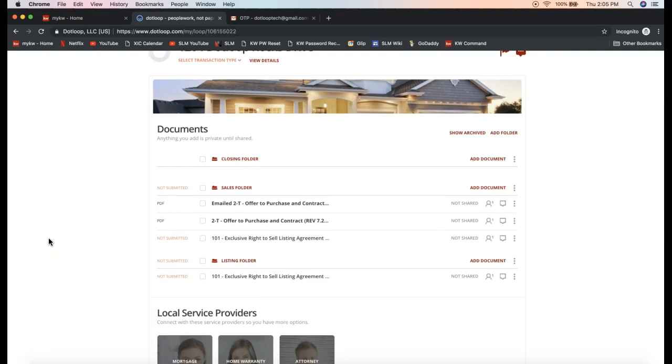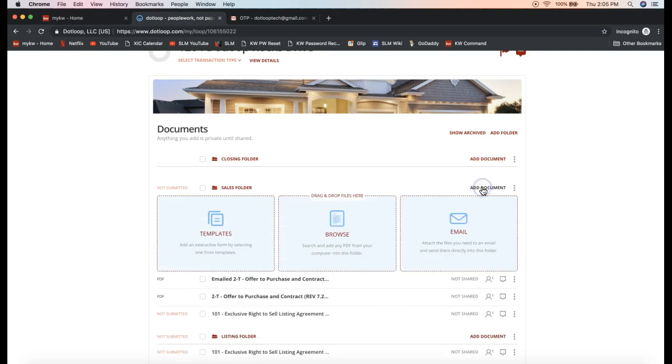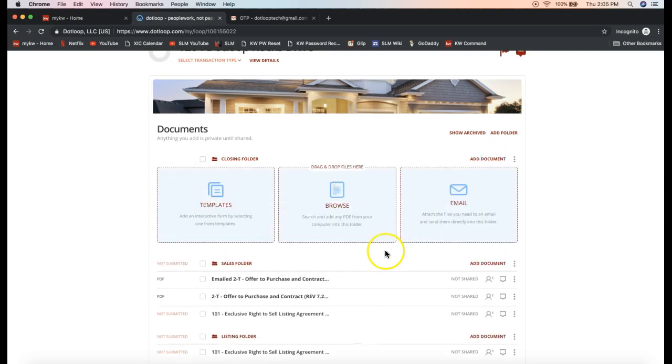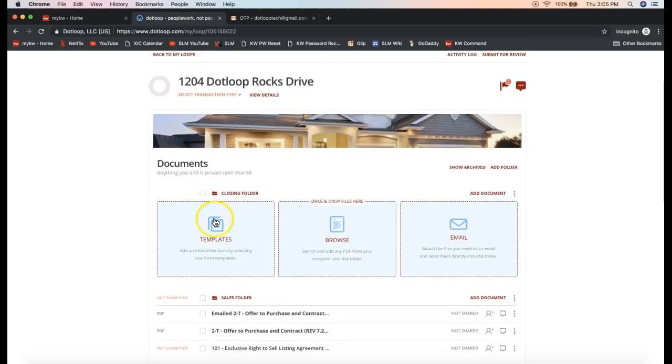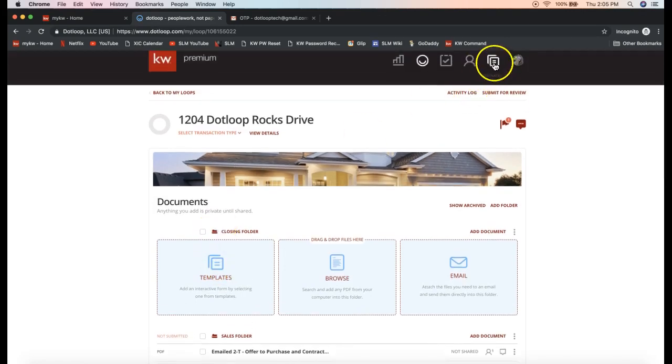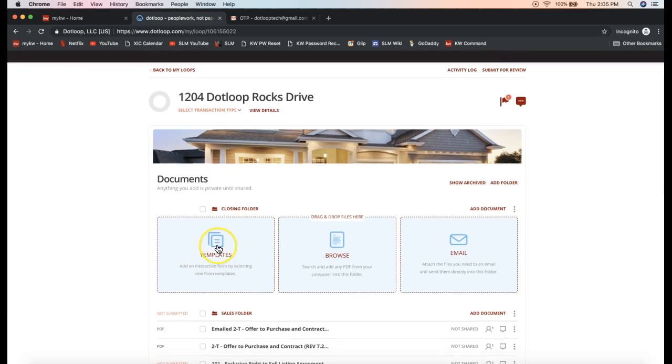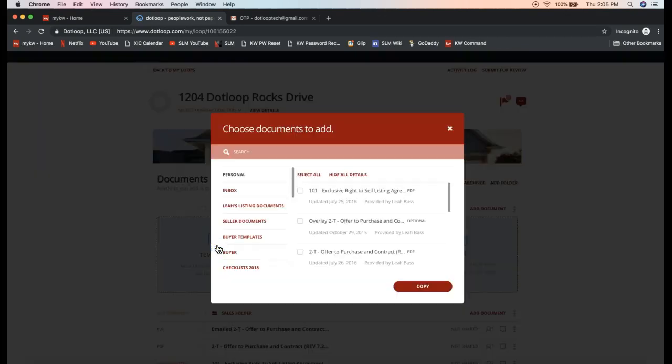So this is the loop we've been working on in today's class. To add in that document that we just emailed in, I would come to add document on the far right of the folder name. I'll add it to this one. I would go to templates, because this is the same icon as we see up here, just to draw that full circle. So that is the same method. We're accessing the templates from that blue box.